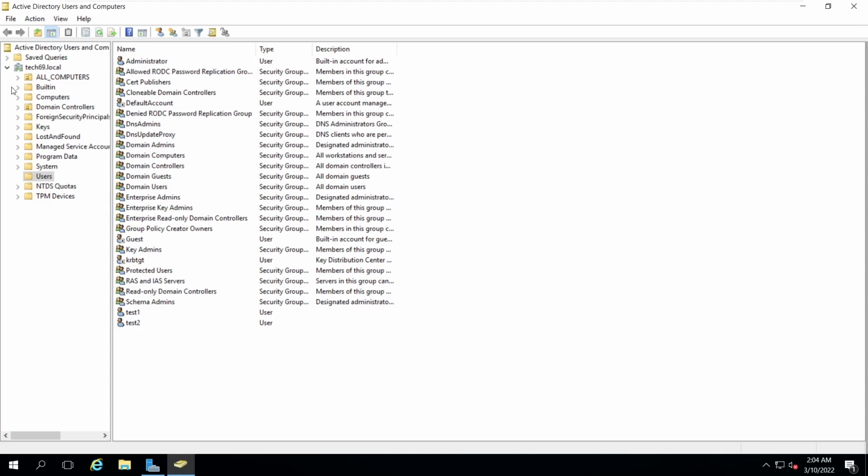Here you can see there are some computers. If you bind to this computer container, OU equals Computers, DC equals tech69, DC equals local, then you can only query from this part downward. You cannot query other users, etc. So that's why we will be binding to the main root component, that is tech69.local.